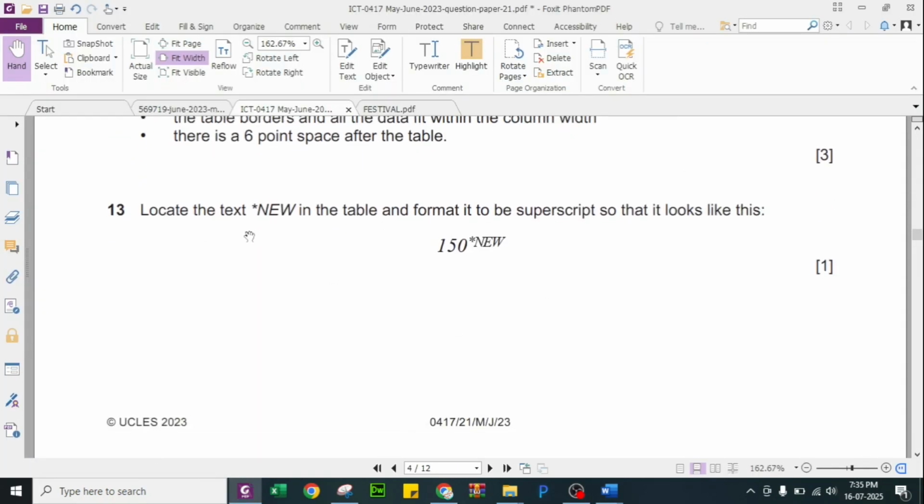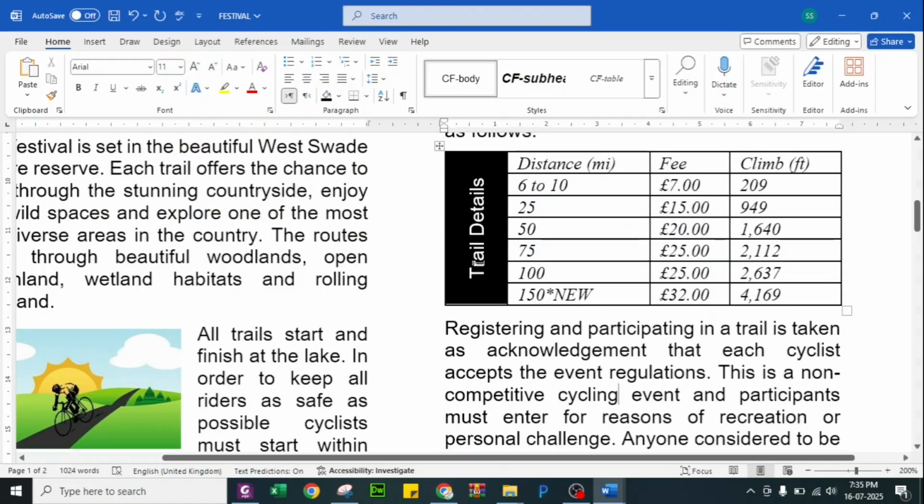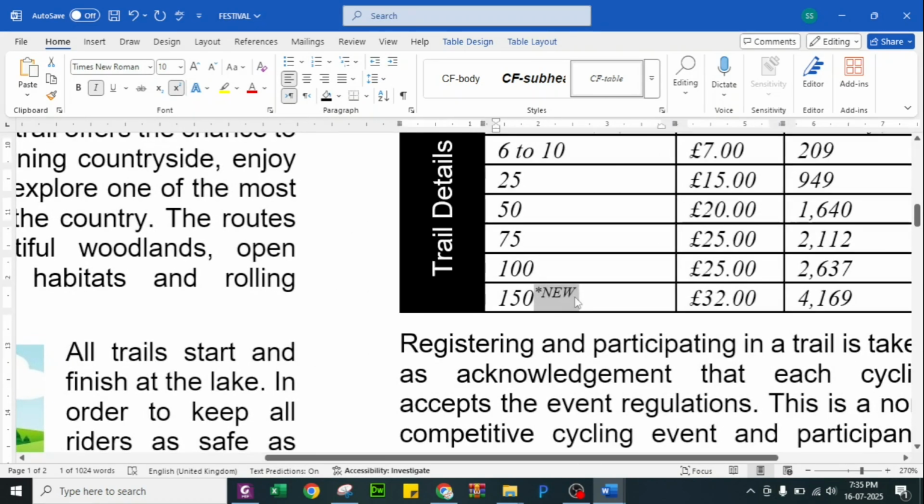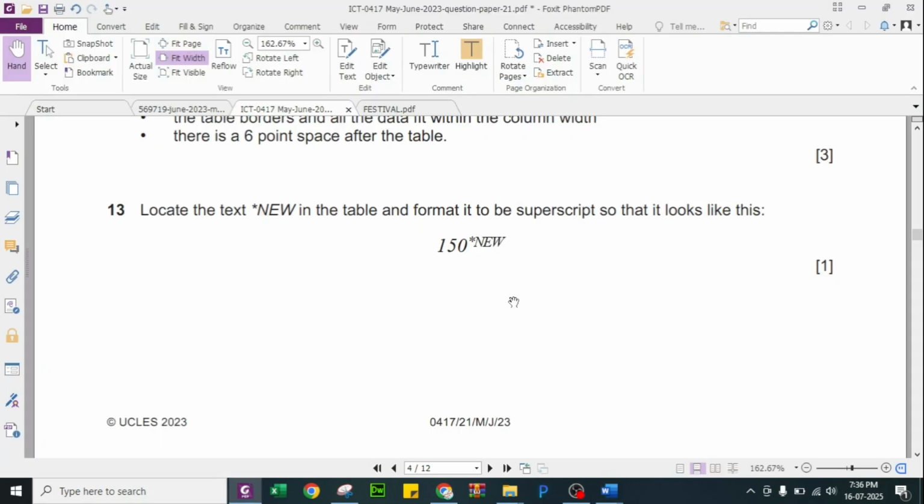Question number 13. Locate the text star new in the table and format it to be superscript so that it looks like this. Okay, let's find it out. This is 150 star new, and they want us to change this area as superscript. In the font group you can see these two options. This is subscript and this is superscript. So click this one. Now you can see it is according to our requirement, 150 and superscript is star new, and this was the requirement.